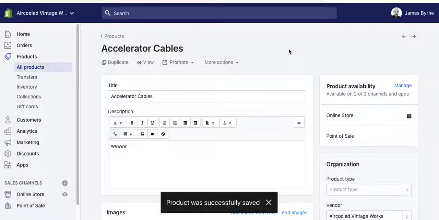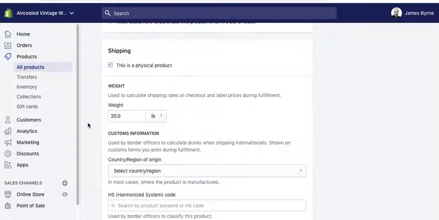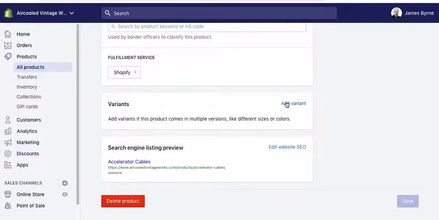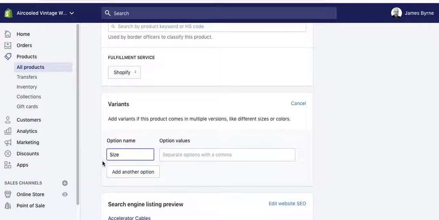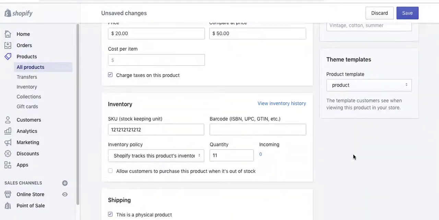But say for instance I do have the drop downs for this. And I know that my accelerator cables, I've got all different makes and models. So now I just scroll down to the variants. I'm going to add the variant, and I'm going to call it choose. And I'm going to call this 1972 Beetle. Oh, I don't know. VW wagon. I don't know. Wagon. What is this thing? Accelerator cable.